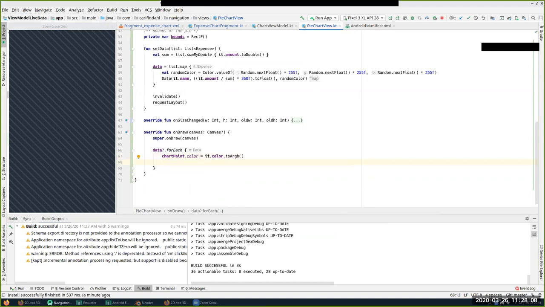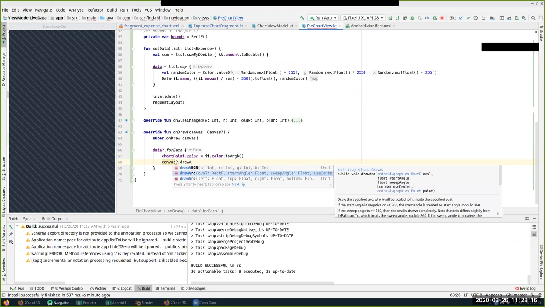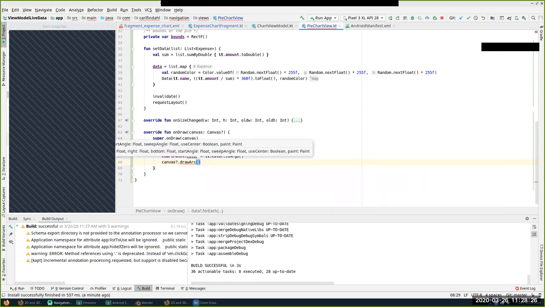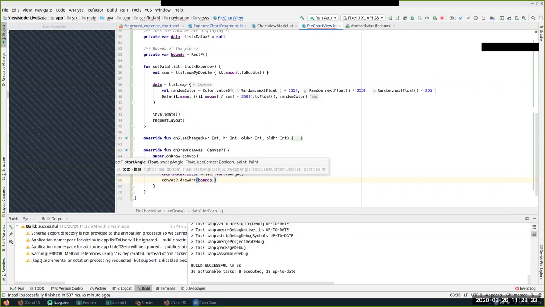After we've added the color, then we can actually just call the draw function. So on canvas, we're going to draw something called an arc. So an arc is a part of a circle. So it goes from 0 to 360, and you can use any part of that. So the first parameter is hidden behind here, but it's a rectangle. So that's our bounds. So this is the maximum size of the arc.